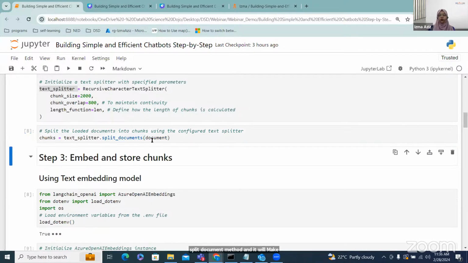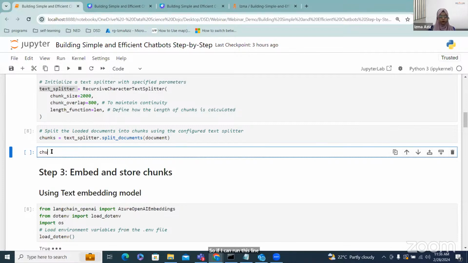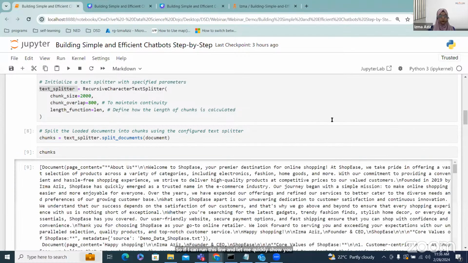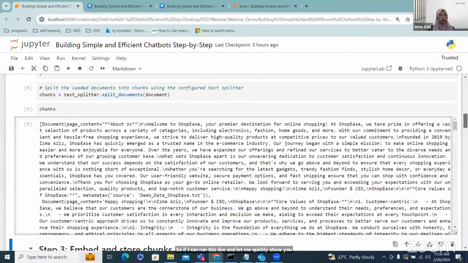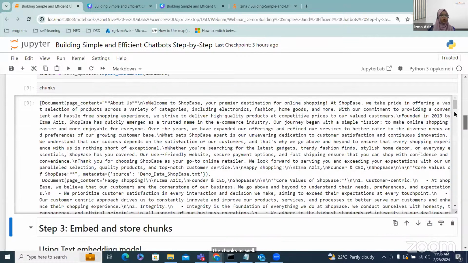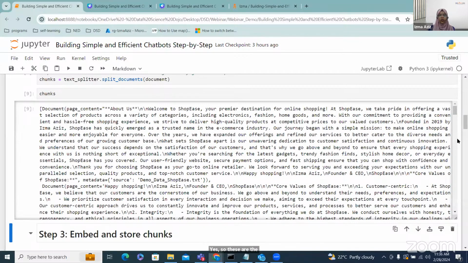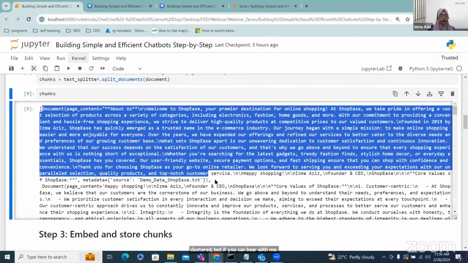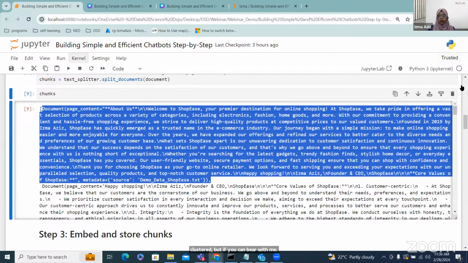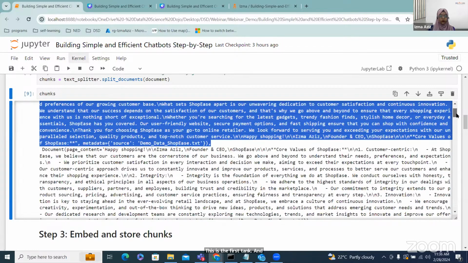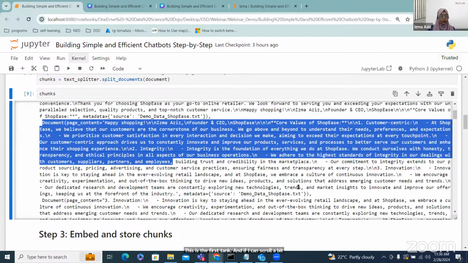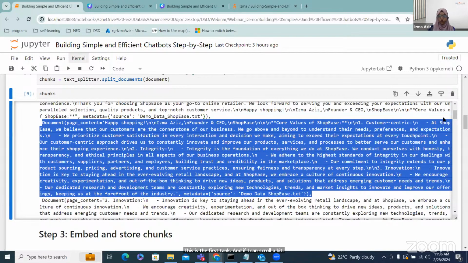So if I run this line, let me quickly show you the chunks as well. Yes, so these are the chunks. This is a bit clustered, but if you can bear with me, this is the first chunk, and if I scroll a bit, this is basically the second chunk, and the list goes on.